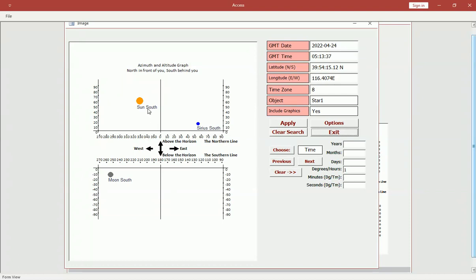Now, for each object, we have a classification. Here, Sirius south, Sun south, and the Moon south. In the azimuth, we have 2 scales, one for the north and one for the south. If the object is classified as south, you need to use this scale. If it was classified as north, you need to use this scale.